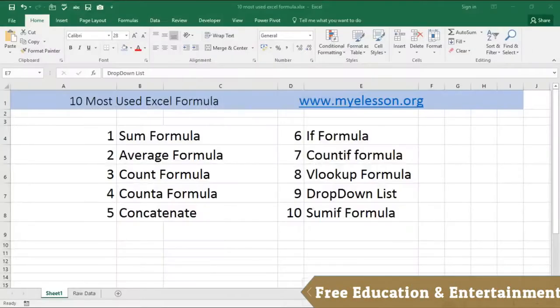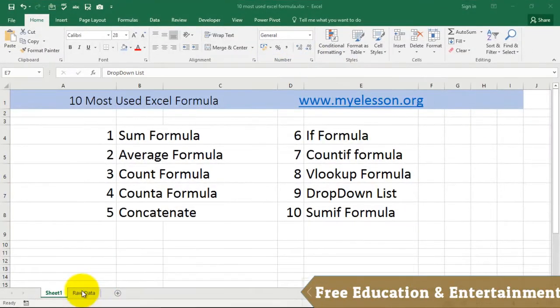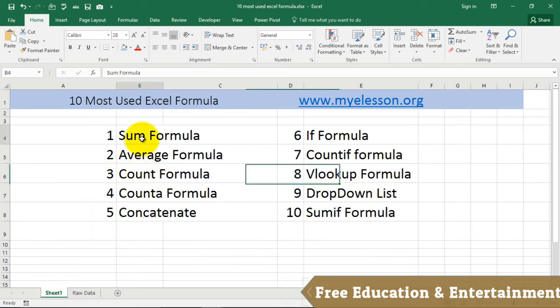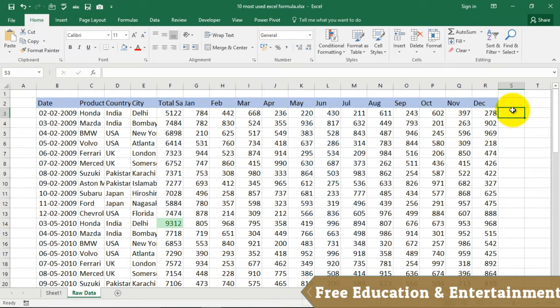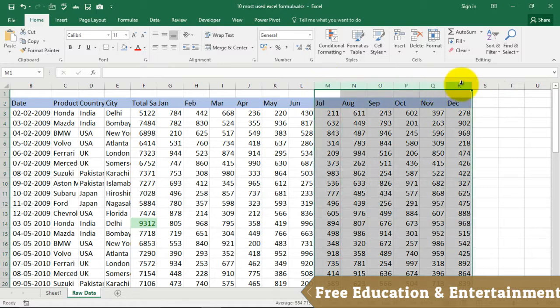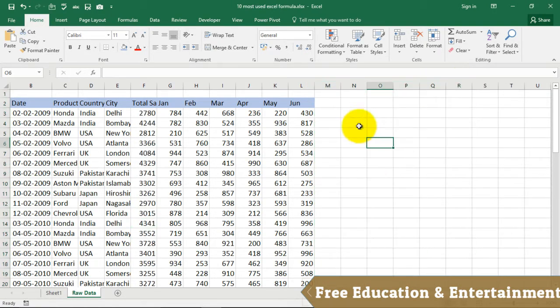Alright, so here is a raw data sheet that I have created, which we would be using to do totals or do examples. So the first formula we are going to learn is called the sum formula. It allows you to add stuff. So how do we add stuff now? This would be great.